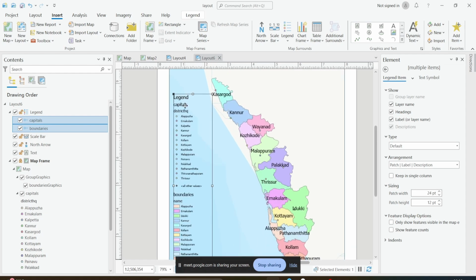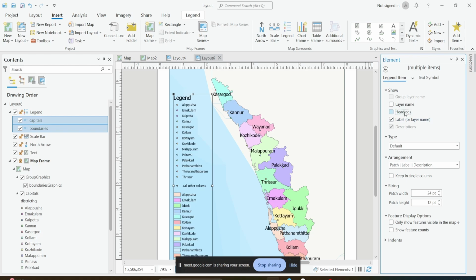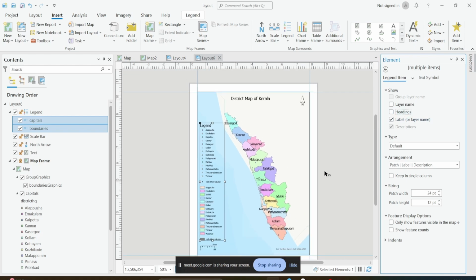So I have the legend here, and then I have the layer names, right? Capitals and boundaries are layer names, and then I have the field names, which are district HQ and name, right? So those are the field names. If I don't want the layer name to be displayed, I can just untick it so it's not displayed. If I don't want the heading of these field names to be shown here, I can just disable field names, and so that is one.